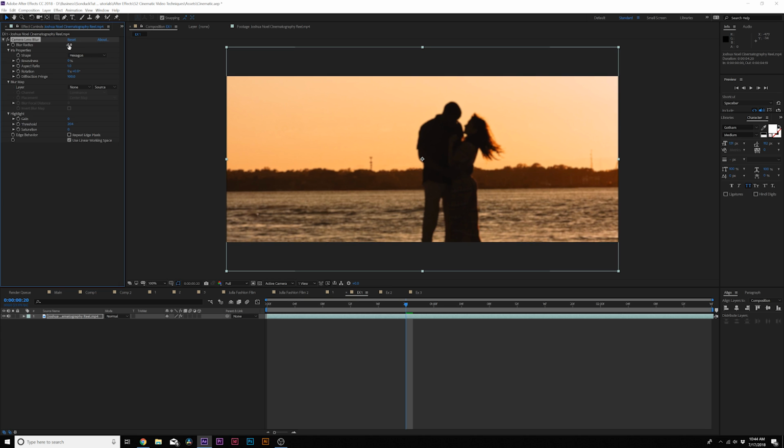You can adjust the blur radius. I'm going to set it down to 4, and you want to make sure that the blur effect is as subtle as possible. You don't want to overdo it or it'll look really bad. We'll check that out in a second. And make sure to check on Repeat Edge Pixels.